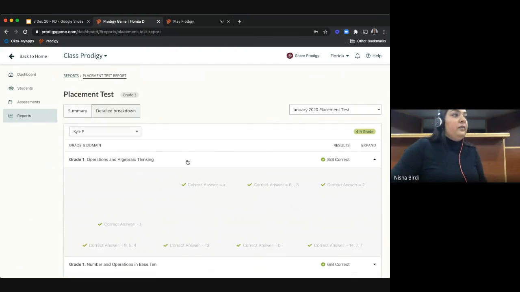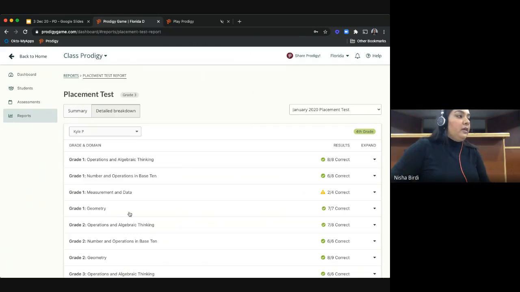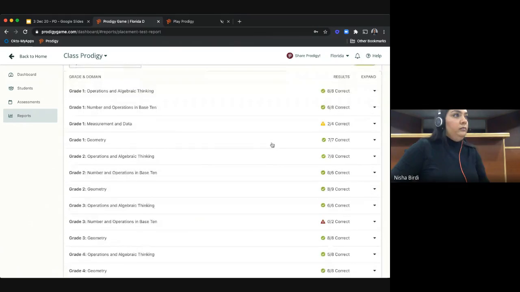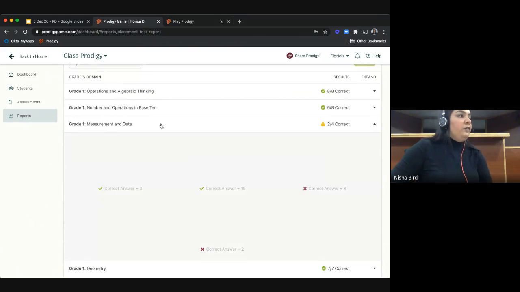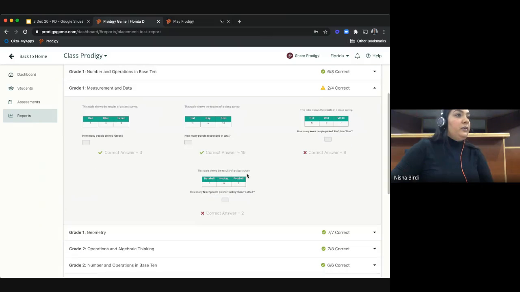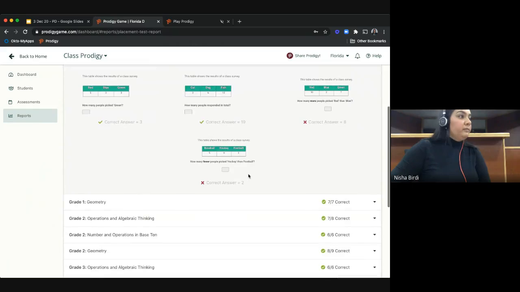And now what I'm seeing is all of the domains that Kyle was assessed on and the results for all of those domains. If I expand on any given domain for a grade level, I'll see specifically which questions were asked and which the student answered correctly and which they answered incorrectly. So giving a really good deep understanding of the questions that the students received during the placement test.